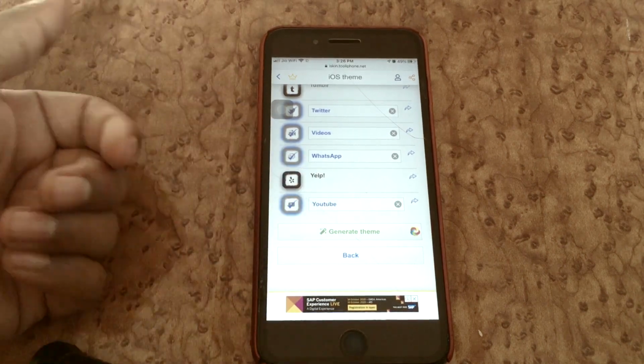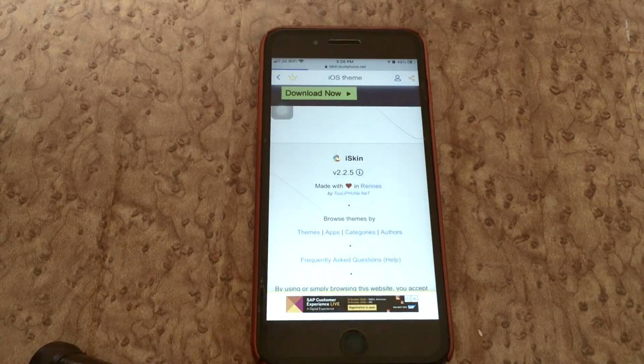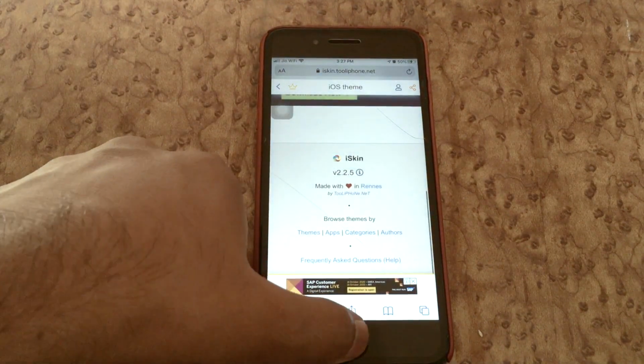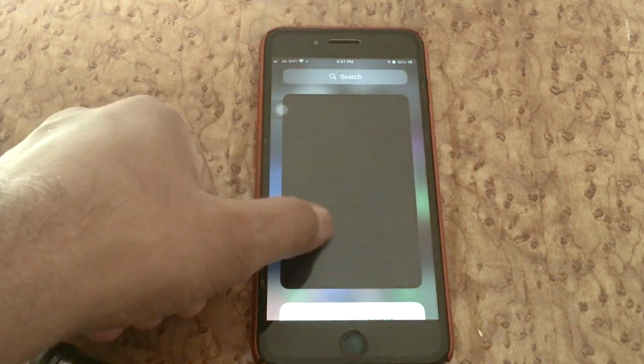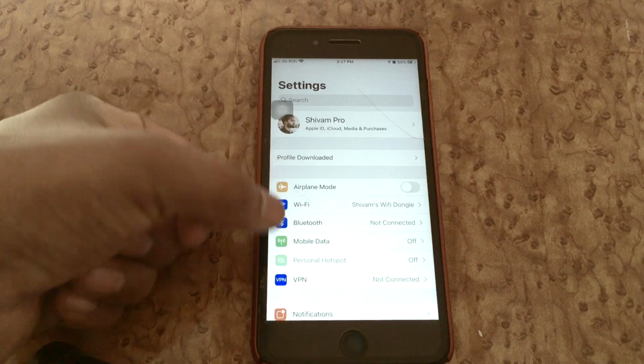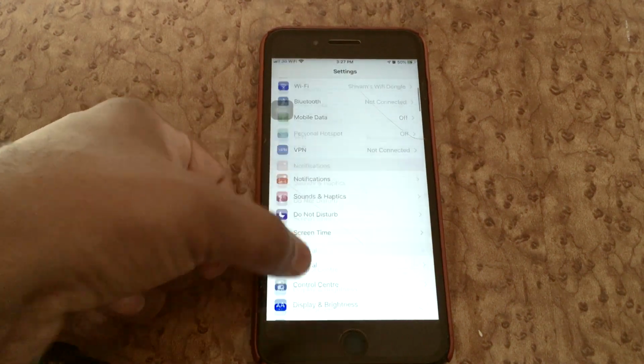So once you've done that, it will create a profile for you, and once the process is done, as you can see, it will ask you to install the profile. Once it's created the profile, just click allow to download the profile. Now once the profile is downloaded, head over to settings, and there we go, you can see profile downloaded.